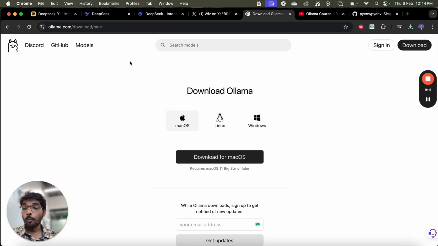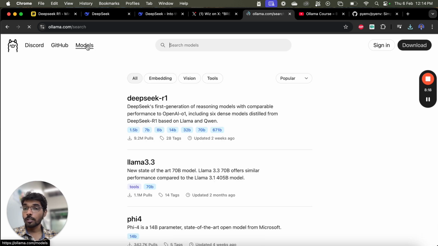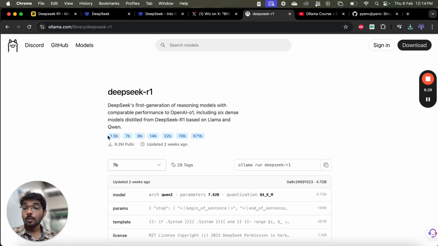Which command? We have to select the model which we want to run on the Ollama software. So we will go to the models tab, and the one with very high popularity is DeepSeek-R1. We will select this model, and in this model there are various options. You can see over here 1.5 billion, 7 billion, 8 billion, 14, 32, 70 and 671 billion. These are the parameter counts with which the model has been designed.